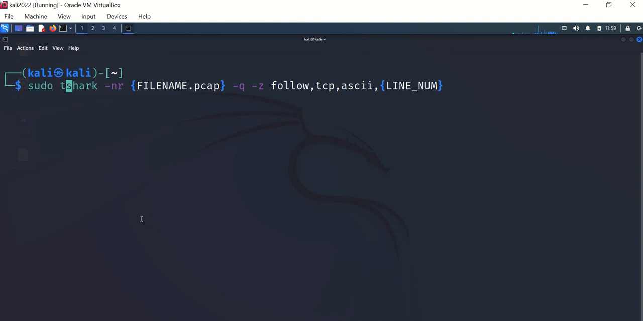Sudo tshark. It's -nr if you're reading a file. In this case it's -nr because you want to input a line number. I'm just gonna put line number 0. -q means quiet. -z means statistics. You want to follow the TCP. TCP is basically the protocol that most HTTP uses. That's basically the highway it uses most times.